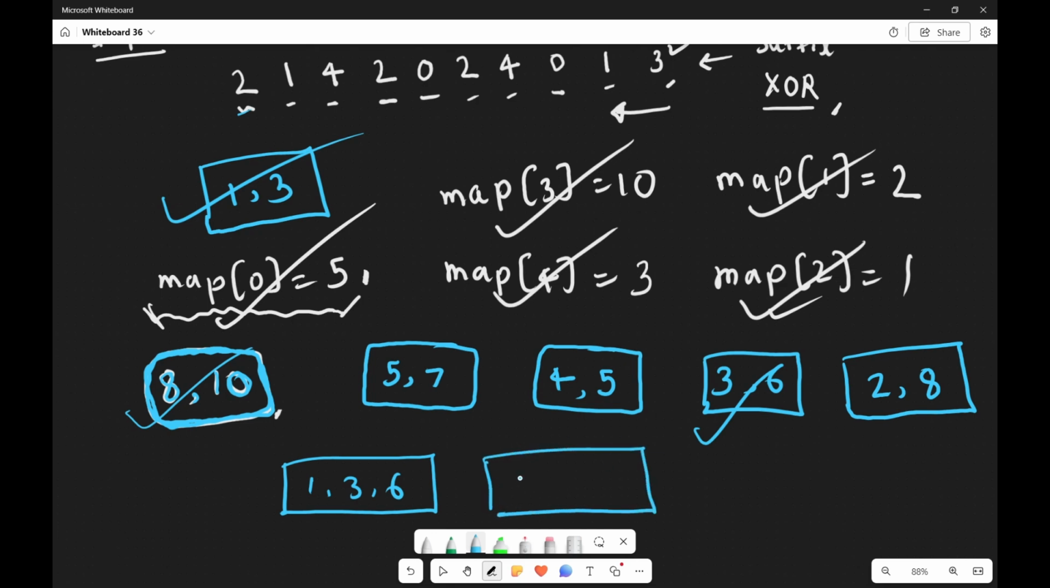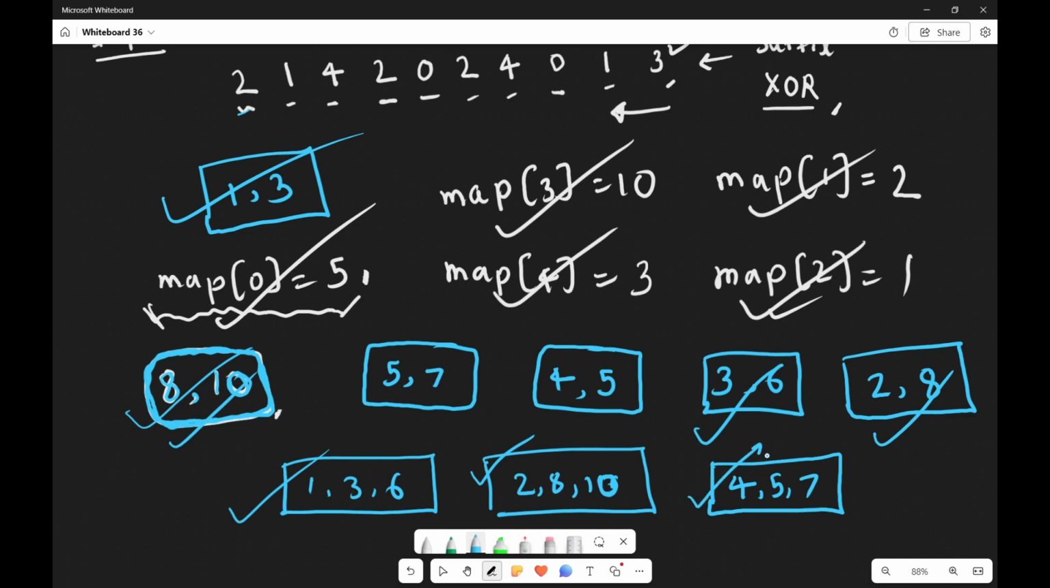Then union of 2 comma 8 comma 10. Okay, so that's done, done and dusted. That's good. And 4 comma 5 comma 7. So these are the candidates for your answer. Okay, finally we have arrived at that point.